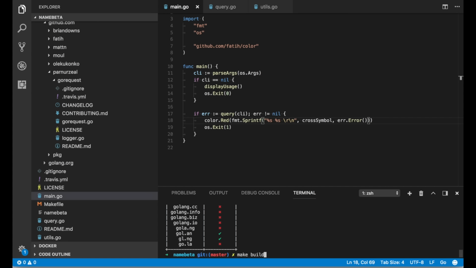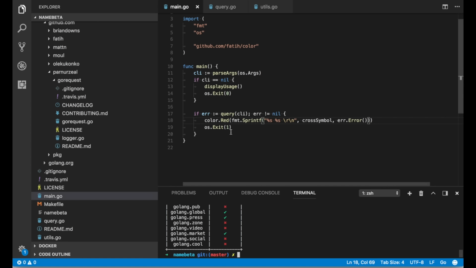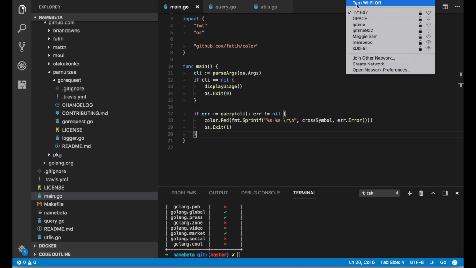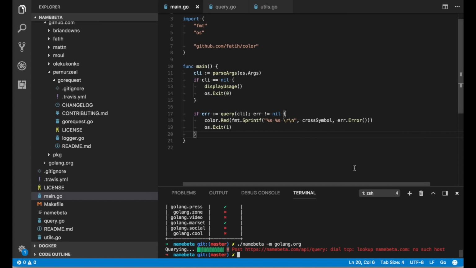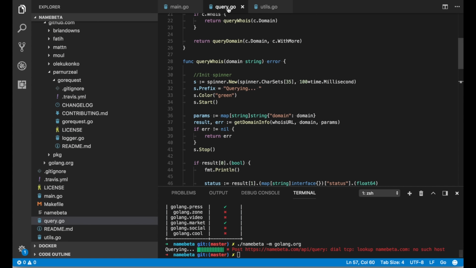great, it works, and it works. Alright, how to check that we still print this error? I will turn off my internet and try to run this function. Alright, so we have this error, we have this cross symbol. I only think that we have it in one line, and I think I know why. Let's go back to query.